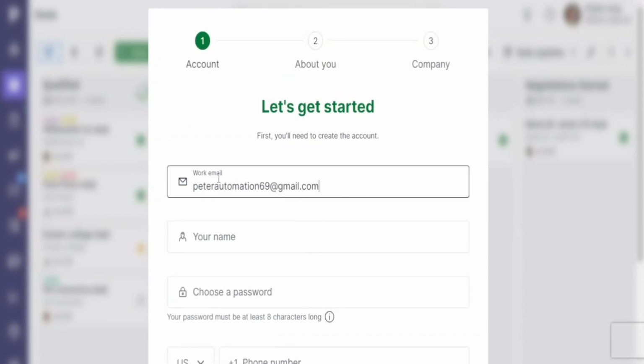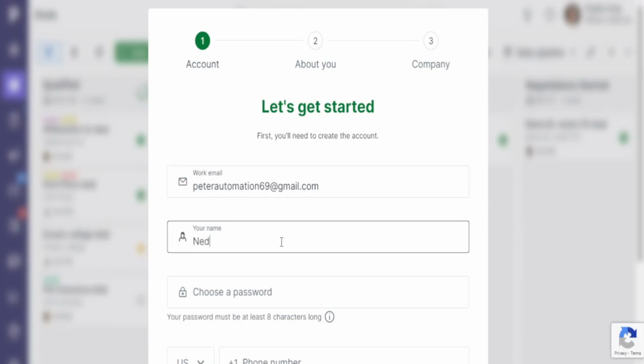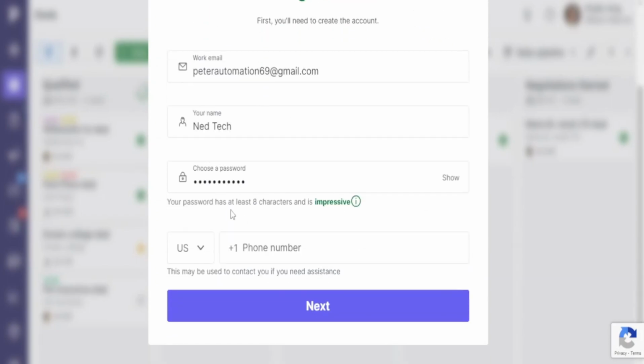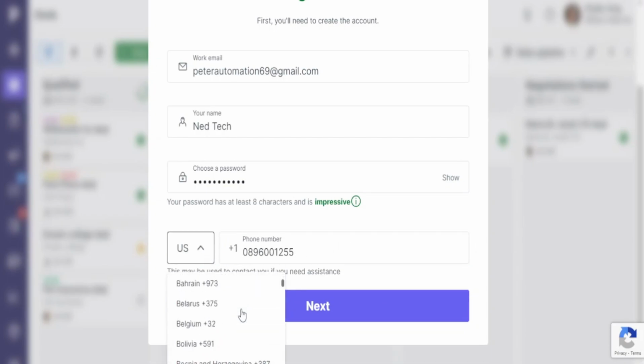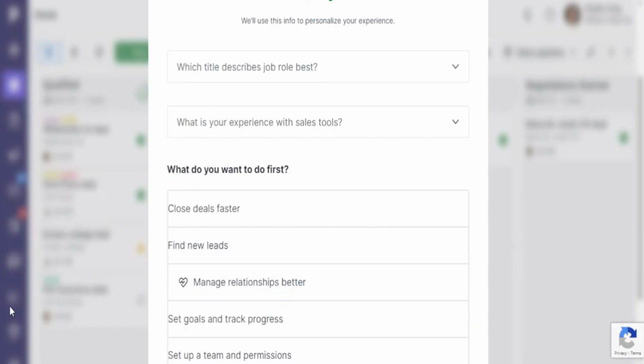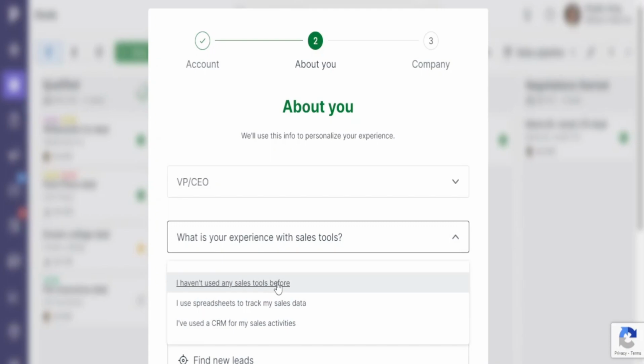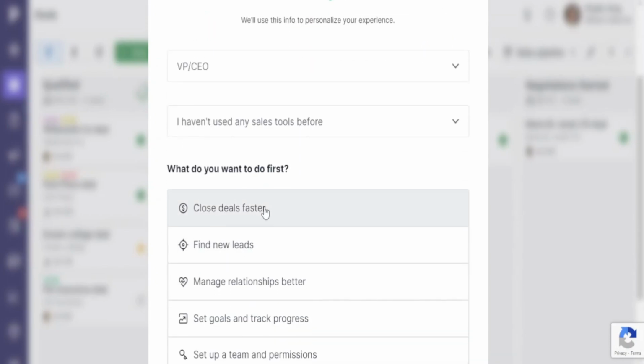Don't worry guys, here you have to enter information. Enter your name. My name will be NetTech, and choose a password guys. Make sure your password is safe and secure. Like you see guys, my password is impressive. You also have to enter your mobile number. So here it is guys, and also we have to enter our title. My title will be CEO, and I'll say that I haven't used any sales tools before.